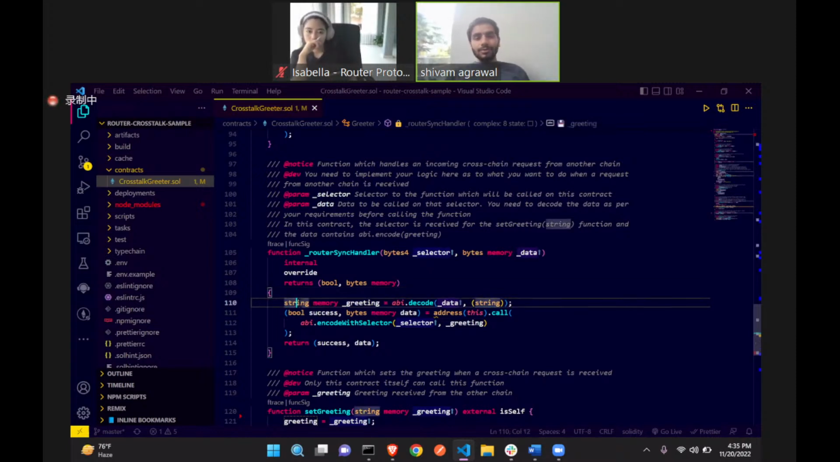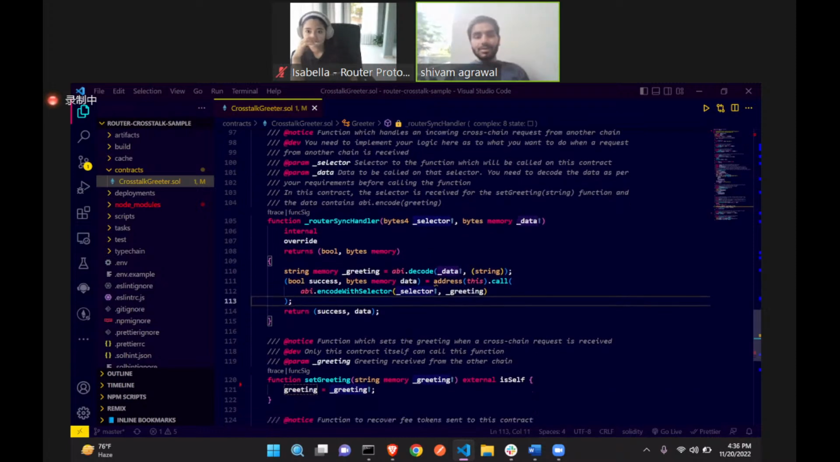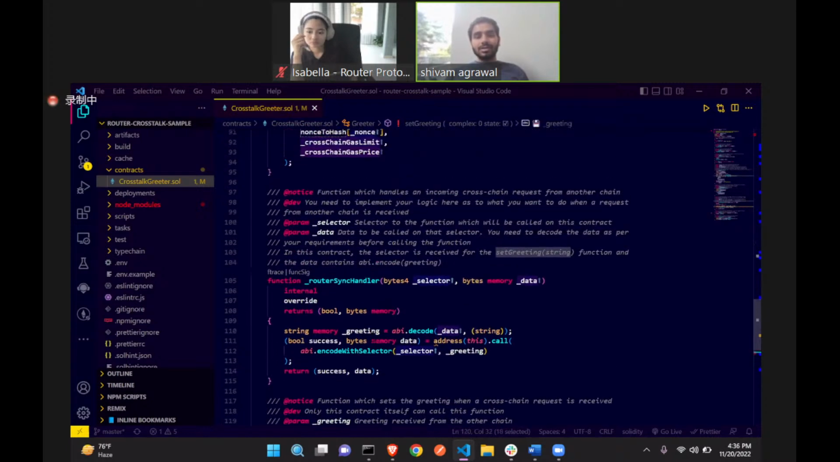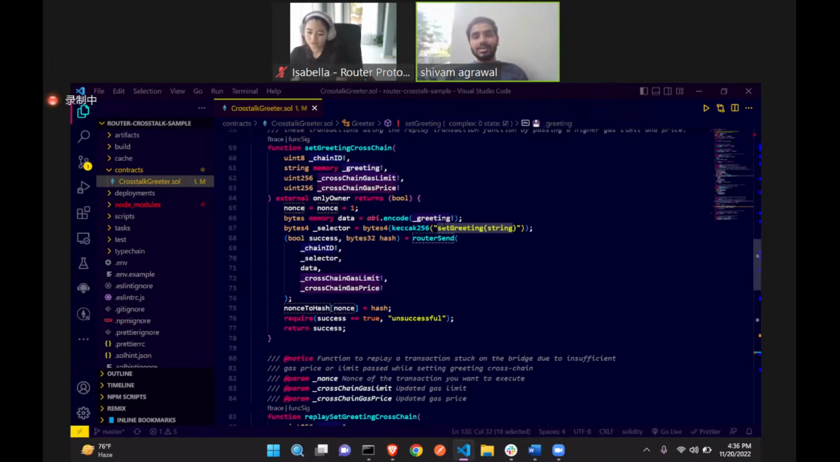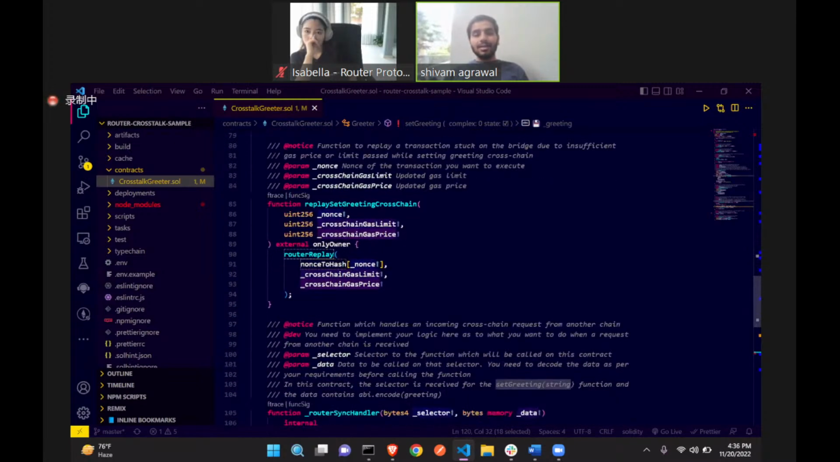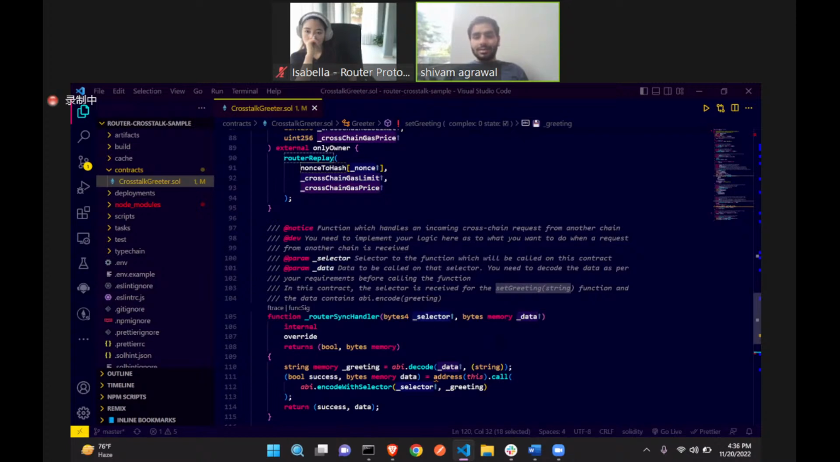So we knew that the data contained a string and that was the greeting. We decoded it here using the ABI decode, and then we just called this function. This function actually exists in this contract itself, so you can see the set greeting function. And this was the selector that we passed with the router send, you can see. So when we called the set greeting cross chain, we wanted this function to be called on the destination chain. That is why we passed the function selector here. We passed the greeting that we received in the router sync handler here, as well as the data.